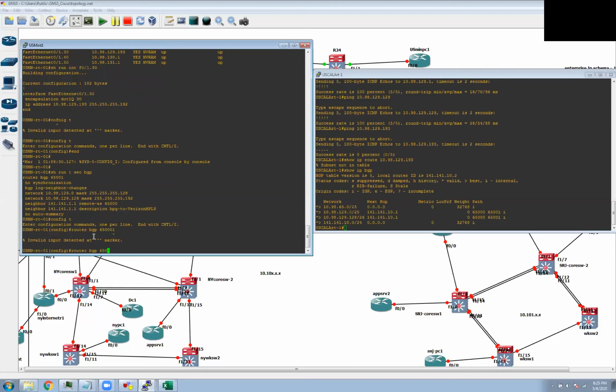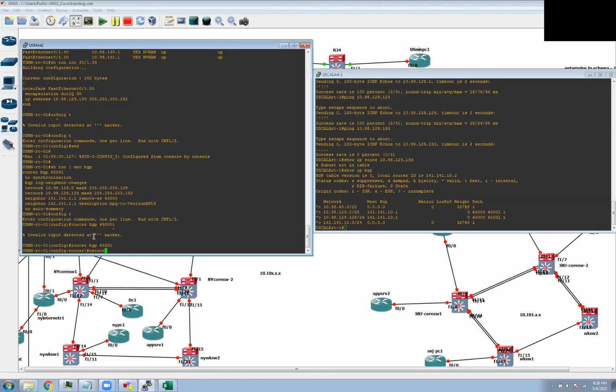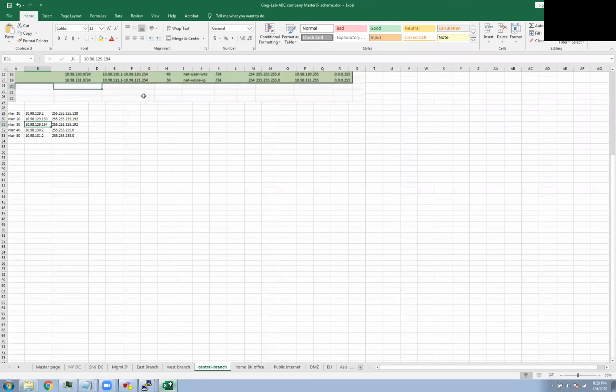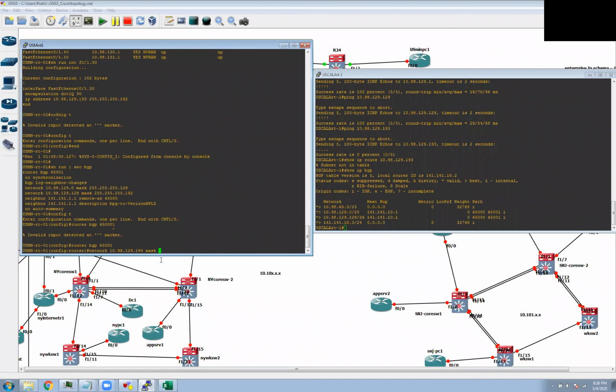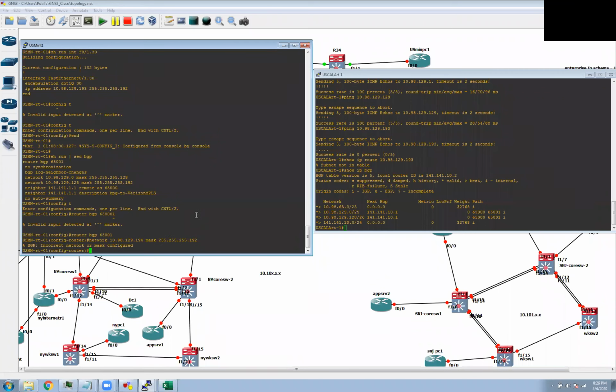65001. Very delayed. And then network, and then we put the 10.98.129.194 mask. Right? Go back to here. This is your mask here. So we go back to the, minimize this one again. So here, so we should be. Oh, incorrect, you see, incorrect. Isn't it 193? Oh, 193. We'll scroll up a little bit.